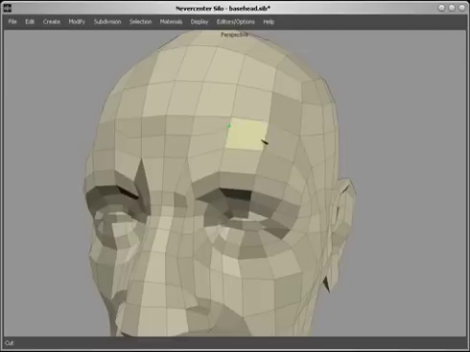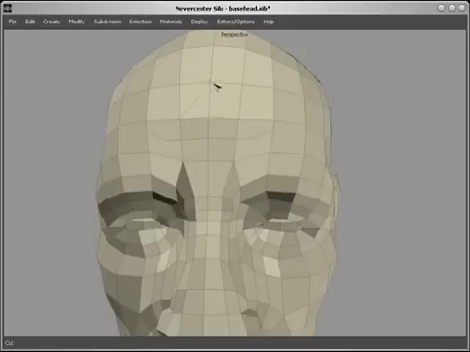If I click on vertices, I can't reposition them, but it will connect between those vertices.